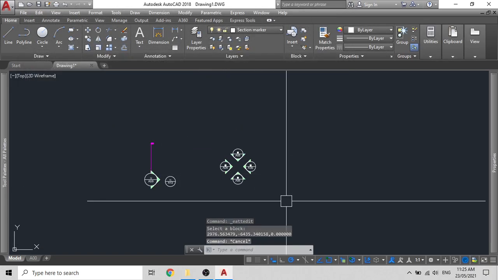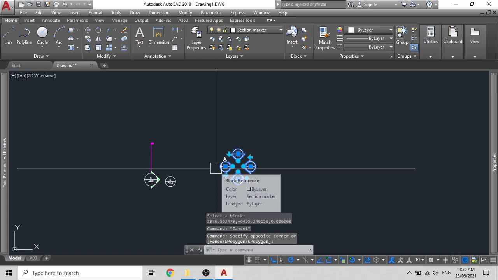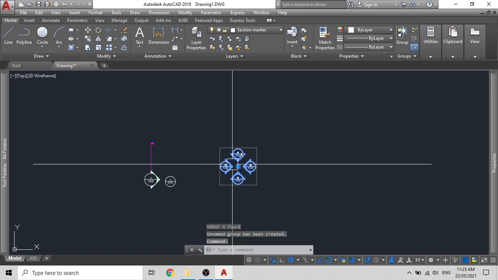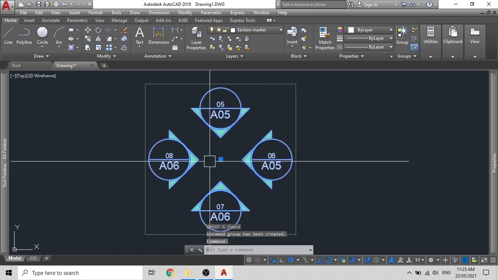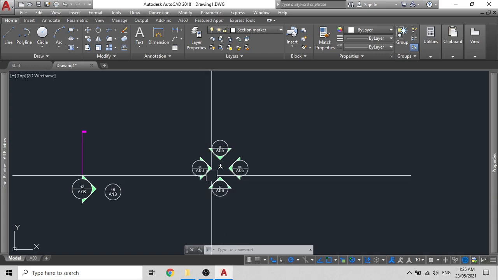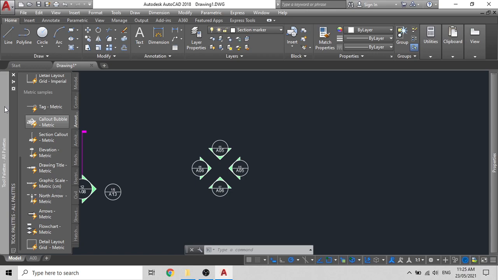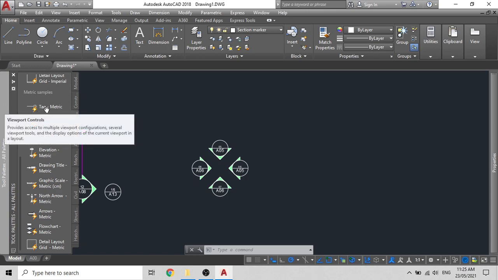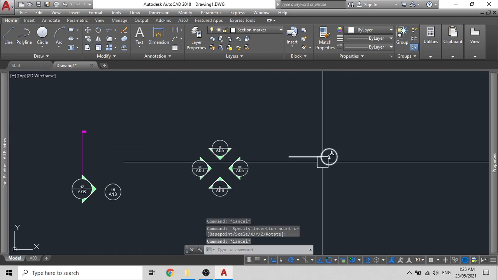Now that you have done this, you can just put them together and type a G for group and group them. So this is your elevation callout or elevation key. Now we will create a tag or a grid. For this, we have to go back to Tools palette, then click on Tag Metric. Select this, bring it here.